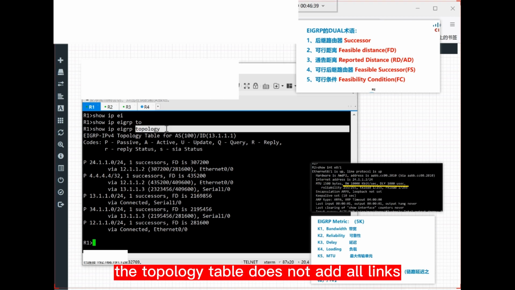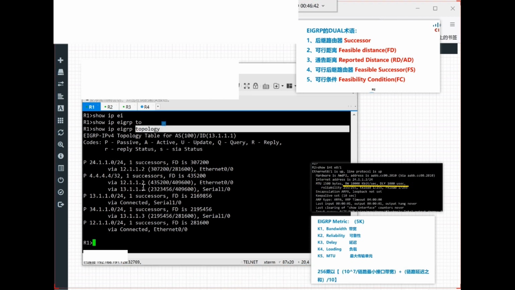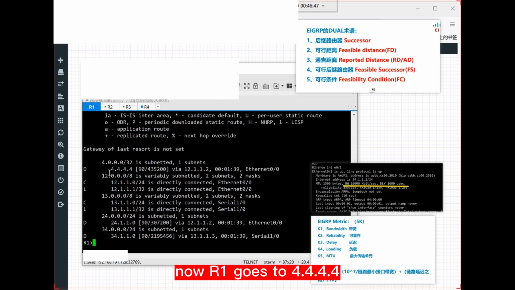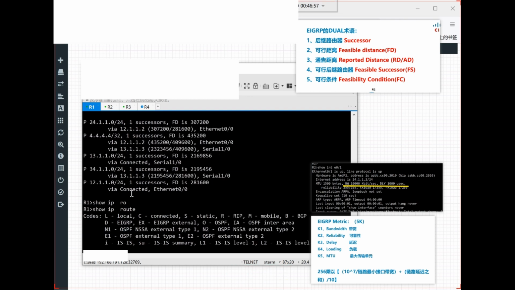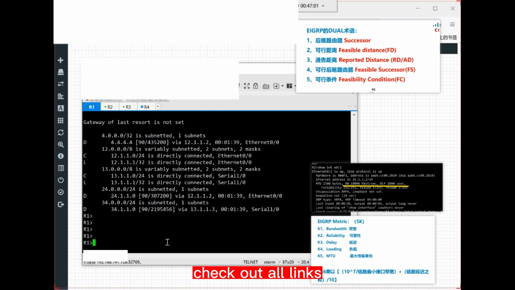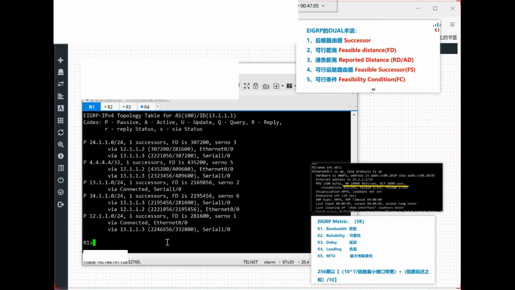So it comes in now. The topology table does not add all links. It has appeared now. So when this comes up, let's check the IP routing table again. Now R1 goes to 4.4.4.4. First of all, let me take a look at the topology table. Check out all links. For now, the same goes for all links.